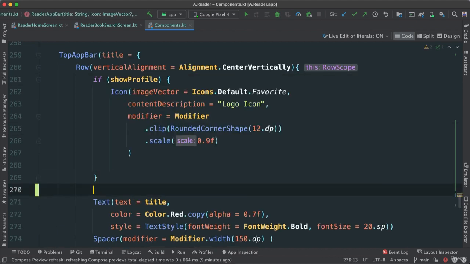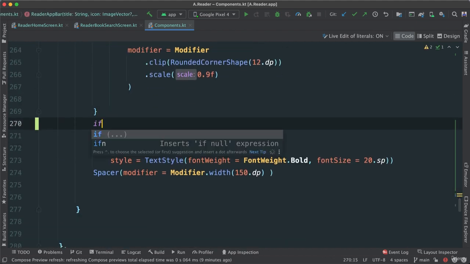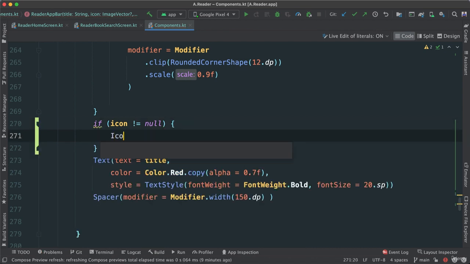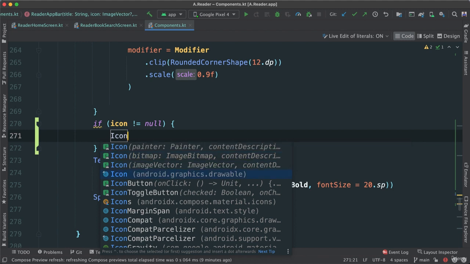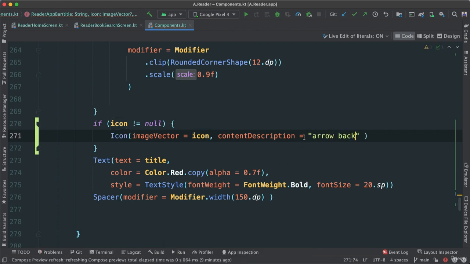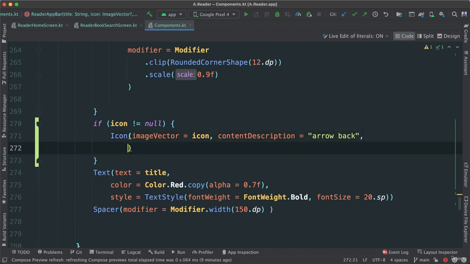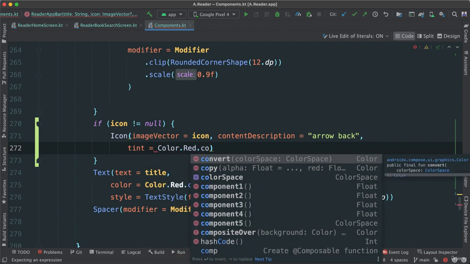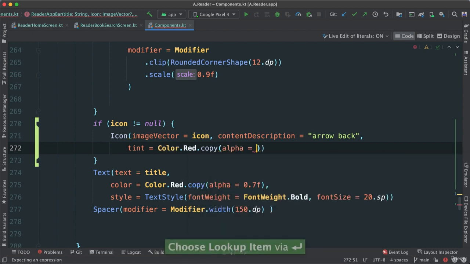And then I'm going to add another if statement here. So we can say if icon is not null, that means we need to add a different icon here. I'm going to just add that icon. So I'm going to say icon image vector. I'm going to pass the icon, and this is going to be arrow back like this. And if we want, we can give a tint color, red, and say copy, pass in the alpha, 0.7f like this.